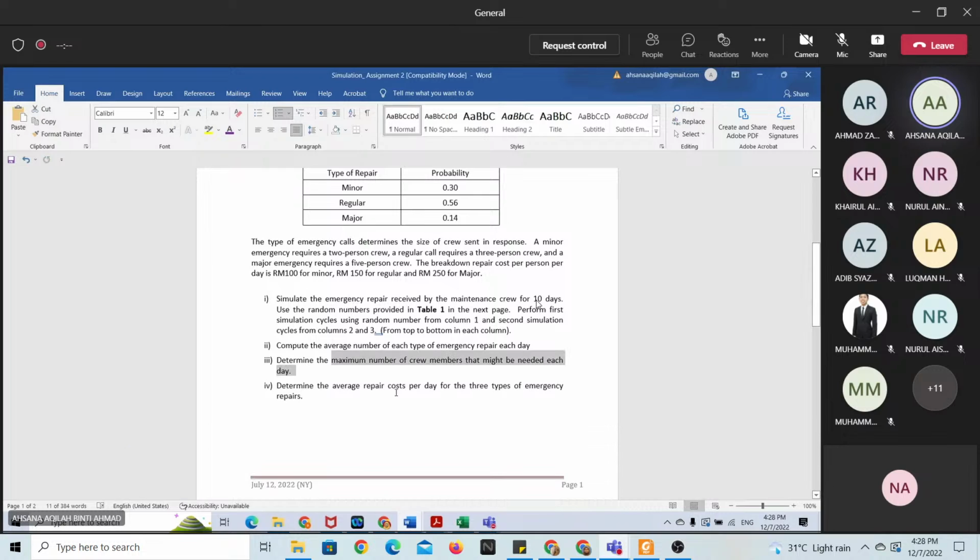Okay, and then soalan seterusnya, determine the average repair cost per day for the 3 types of emergency repair. Okay, maknanya dia nak tahulah berapa cost, average cost for minor, for regular, and for major. And then the price is already given here, yeah. So for minor is 100, for regular is 150 ringgit, and for major is 250 ringgit. Dia dah bagi tahu cost, ya.